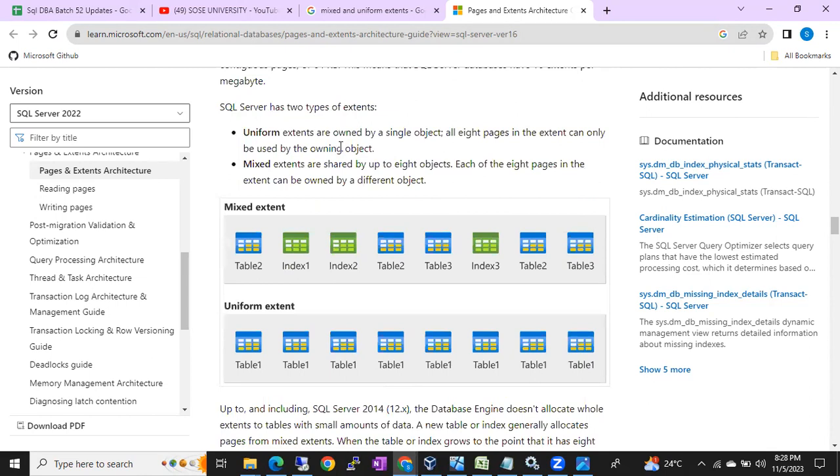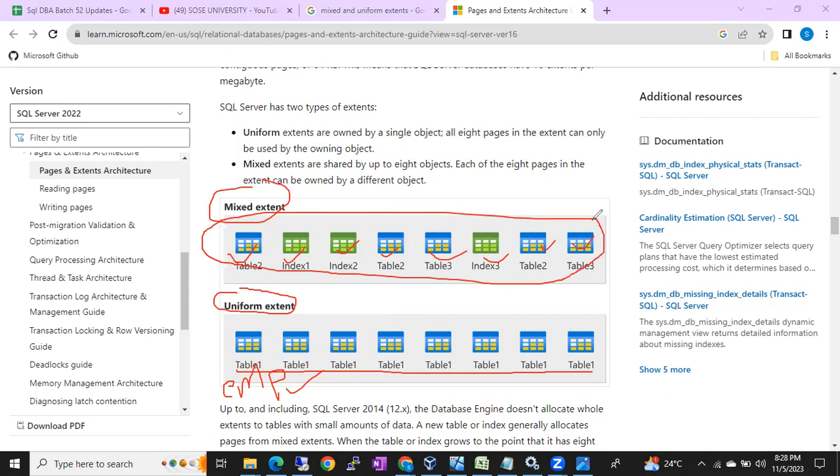Right. So if you see here, uniform extent: table 1, table 1, table 1, table 1, table 1, table 1, table 1, table 1. Imagine table 1 is the employee table. So all the 8 pages belong to the employee table only. That is called uniform extent, guys. And if you see mixed extent, table 2, index 1, forget about index, index is also one kind of table only. Index 2, table 2, table 3, index 3, table 2, table 3. So you can see different objects. Mixed extent means all the 8 pages belong to different objects. Uniform extent means all the 8 pages belong to the same object. Getting my point, guys?